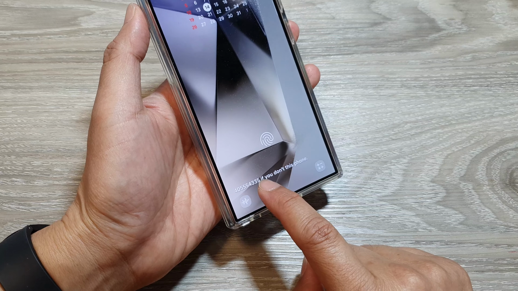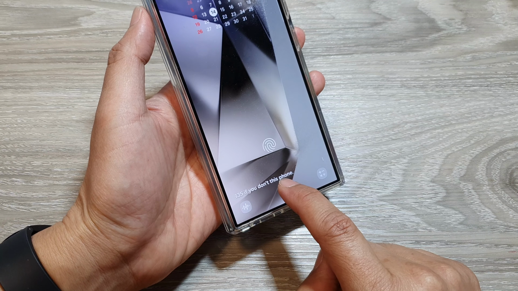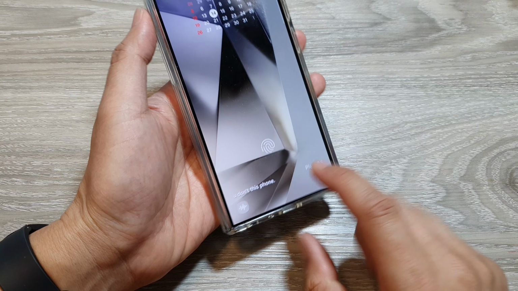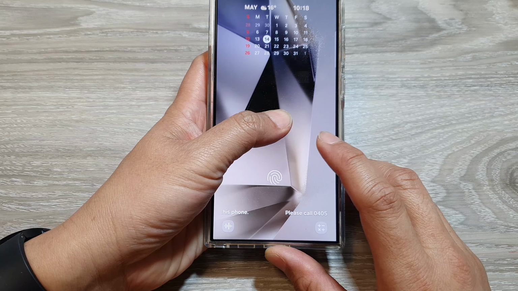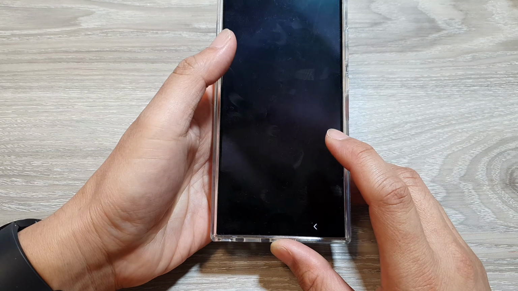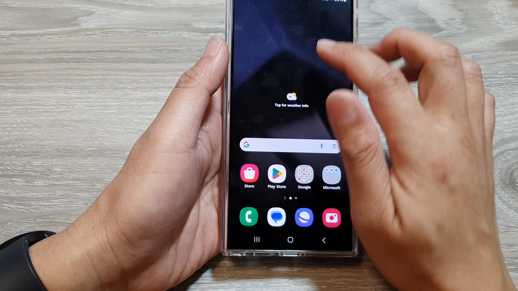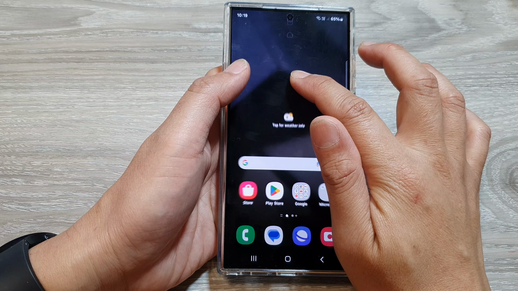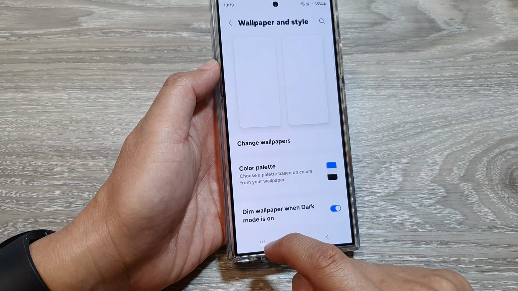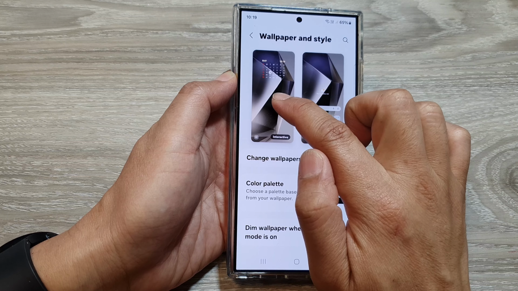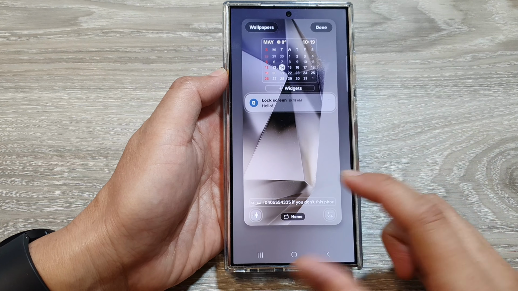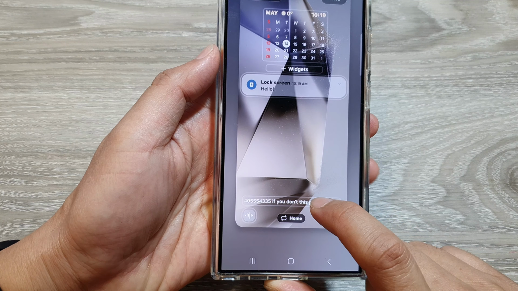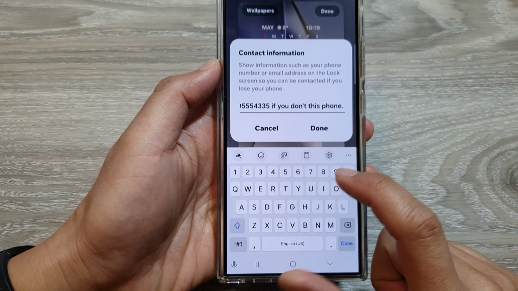The other way is you can apply that contact message down at the bottom here. To do that, you can go to your lock screen or wallpaper. So from here, tap on Wallpaper and style, then tap on that right there. That's the lock screen. Then at the bottom, you tap on the message, the contact message.